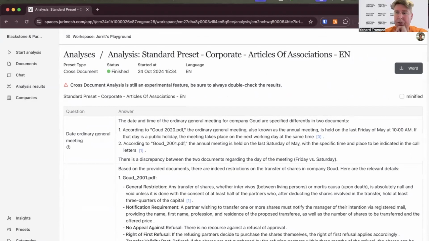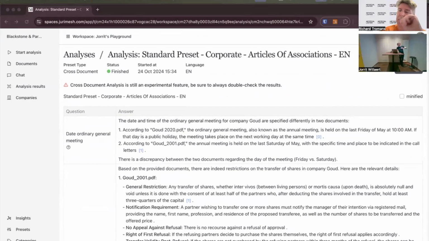Fantastic. Thanks, Jory. We'll just stay there for a second. So in terms of volume, can you put in a lot of documents? What if you were doing a very big M&A deal, what kind of volume of documents can you put through this? Yeah, there's actually no restriction on that.